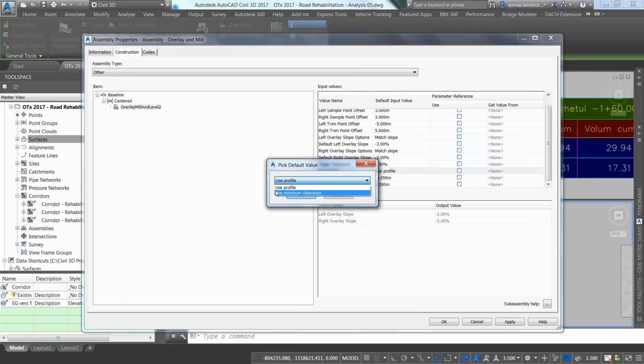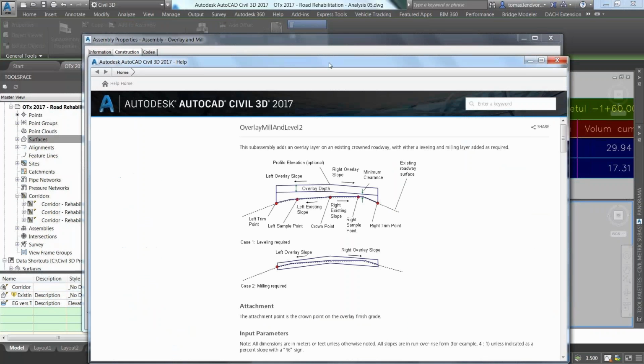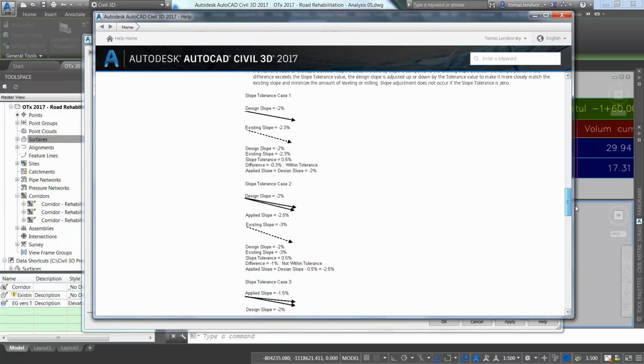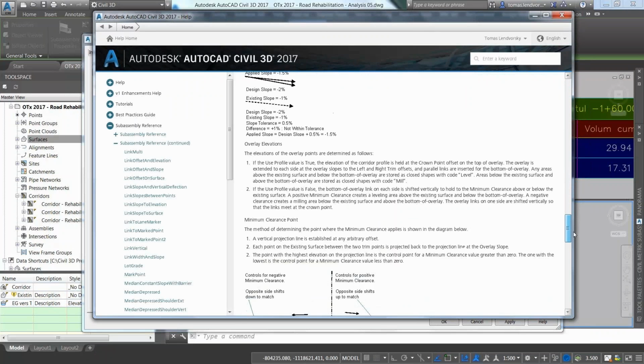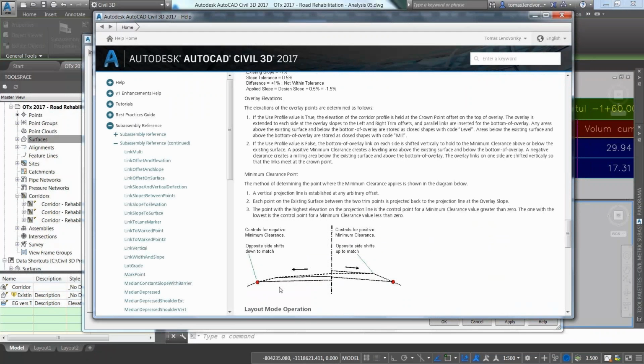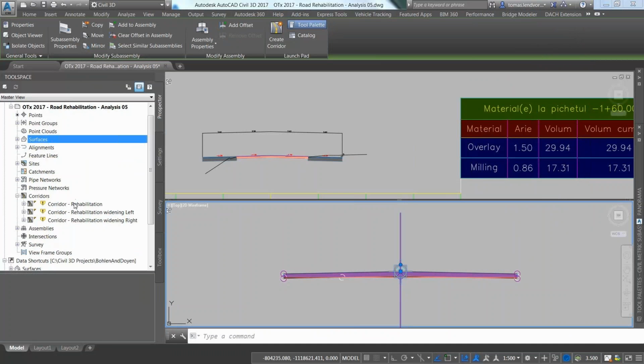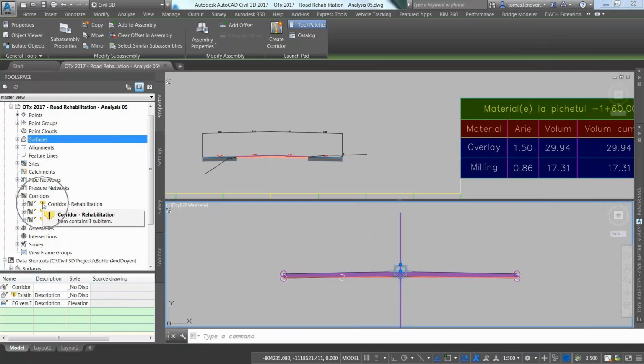Now I'm telling the system, okay, I'm using this design profile. But we have, for example, the possibility to use minimum clearance. What does it mean? If you go to help, you can check it. We have functionality built into a subassembly that can calculate the profile based on these criteria. I will not go very deep into this, but basically we can find the best point for the profile, and you can interrogate what will happen if you use this functionality.